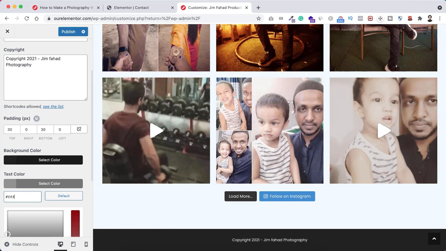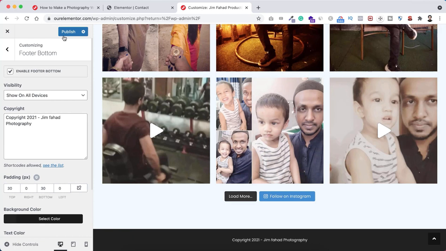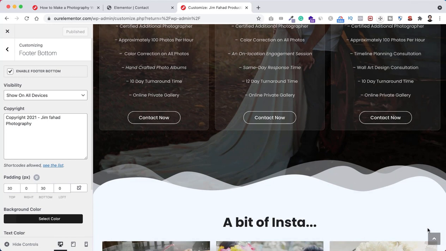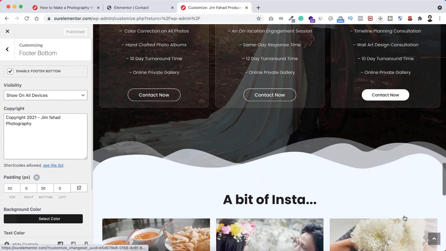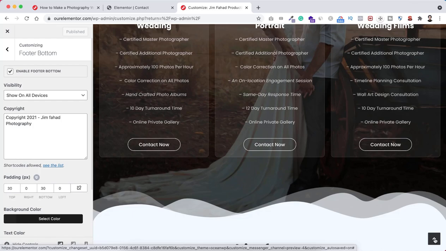Now let's go to the top and click on this publish button. Actually, I always want to keep the footer very light and simple like this. Now I want to show you another thing. Like here on the right bottom corner, you can see a click to top icon. So if you are at the bottom of your page, and then you can see this click to top button, and if you click on this button, that will go to the top of your website.